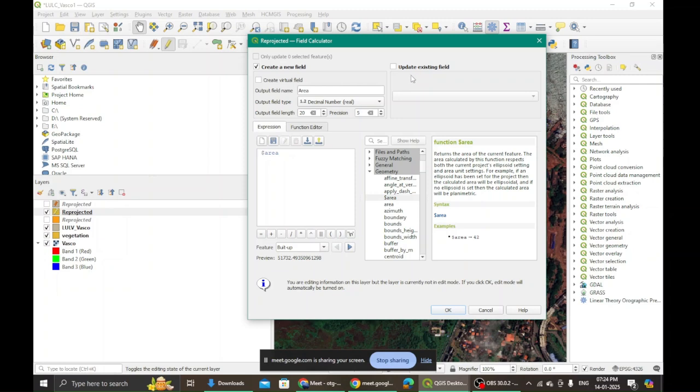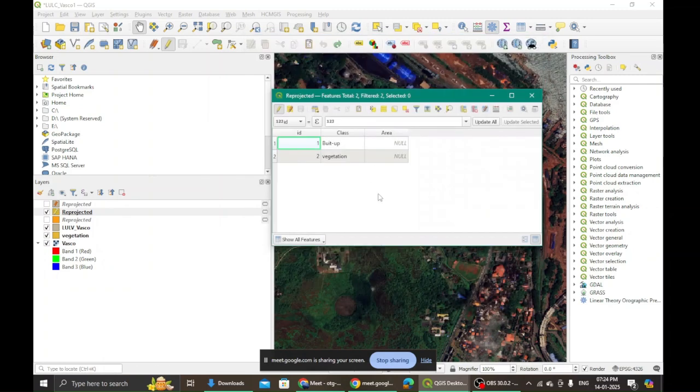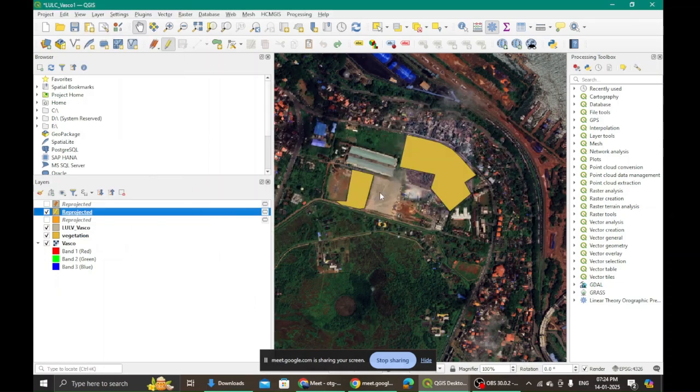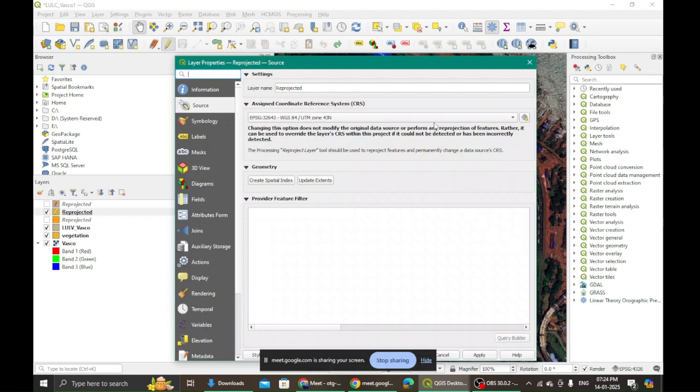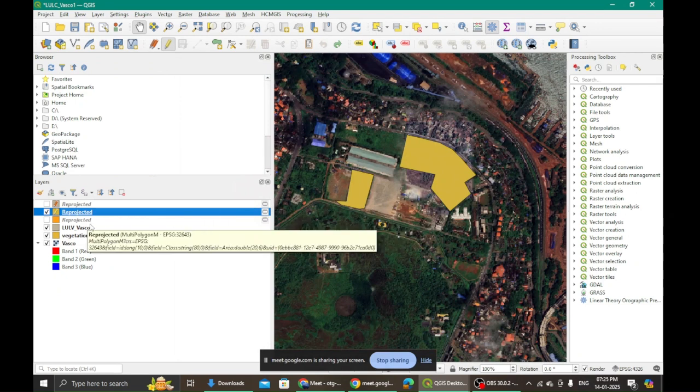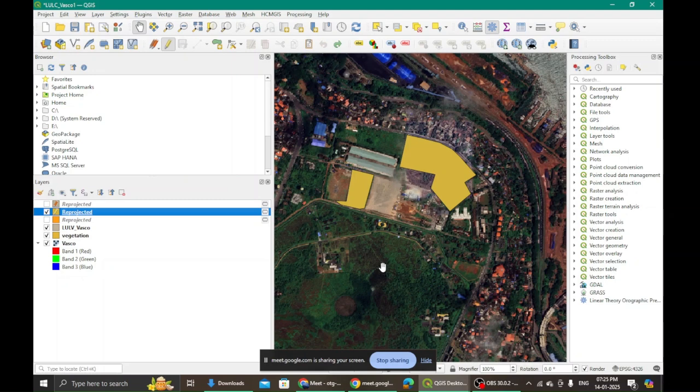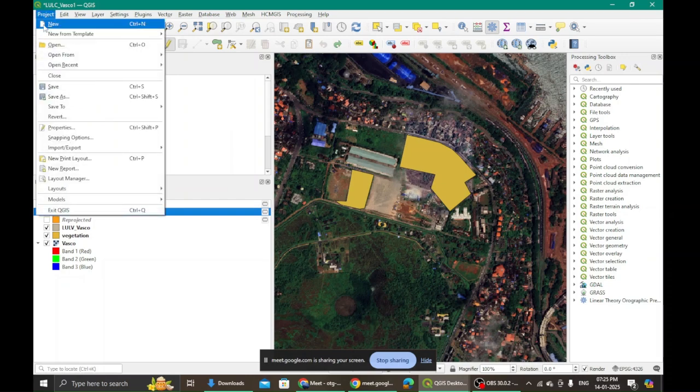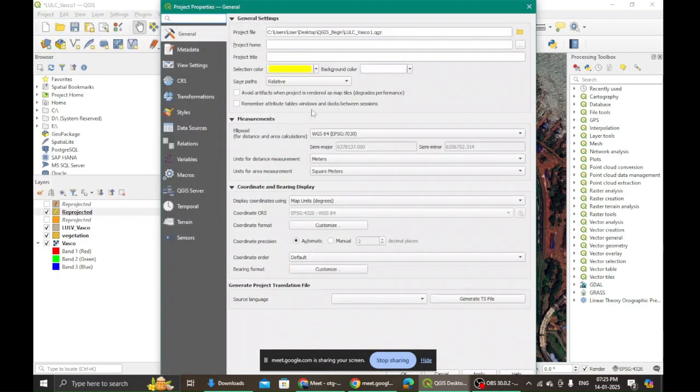Why is that so? Could you do this? Right click, properties. Let me just check. It is zone 43. Could you do this? Come and drop me a Y if you could do it. Just click OK and then yes, area came. And how do we know the unit of that particular area? We know it because we went to project on the menu bar, then properties, and under properties we see units for area measurement.